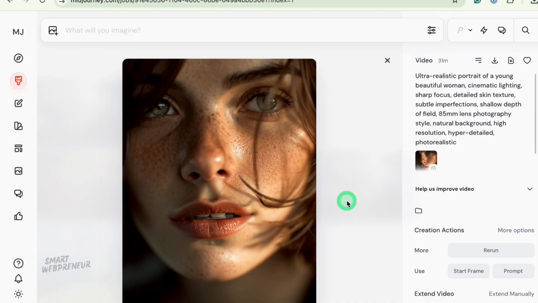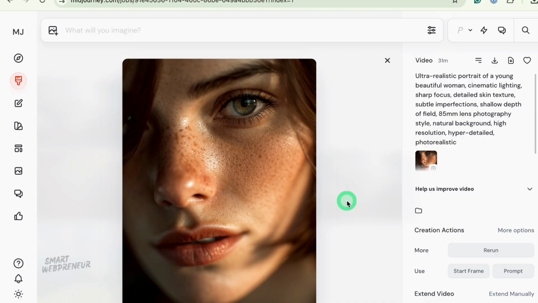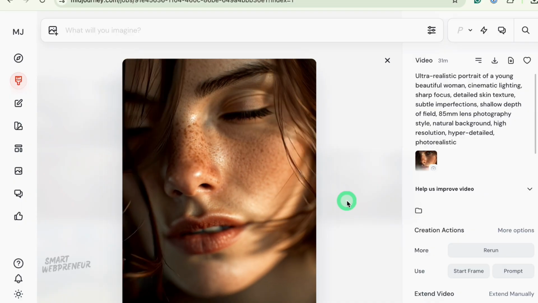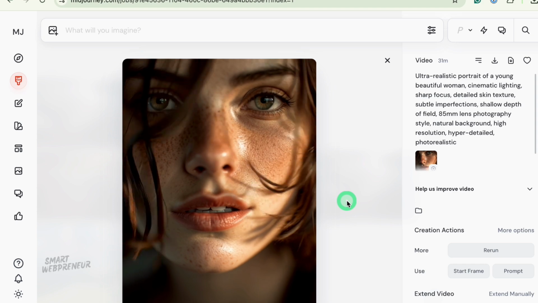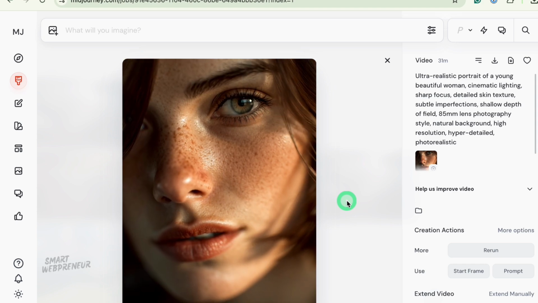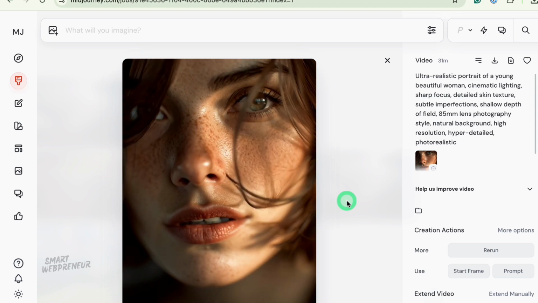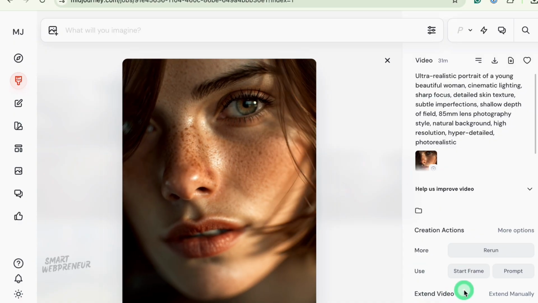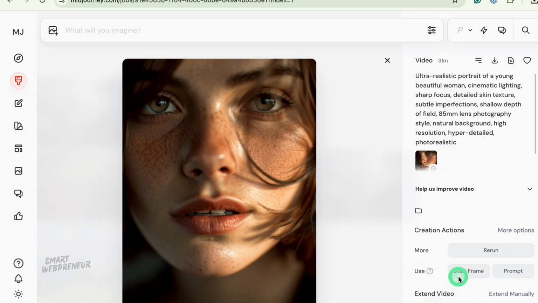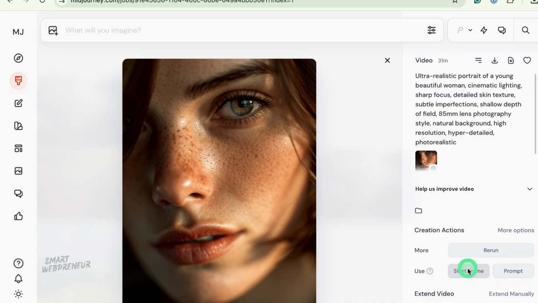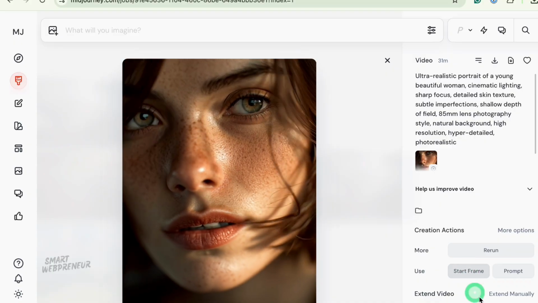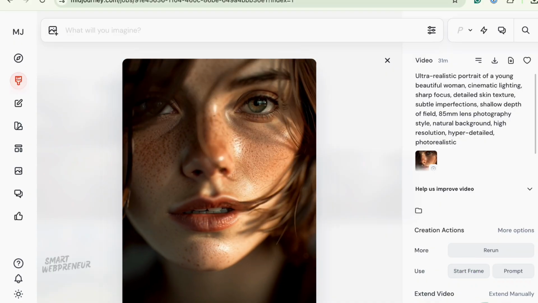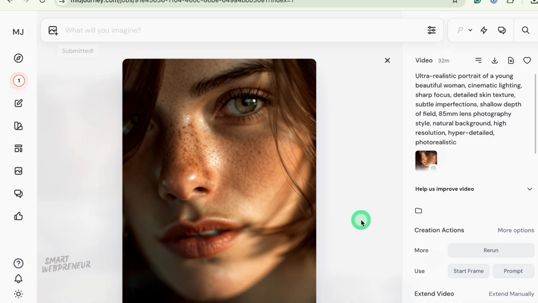Once you've got the basics down, there are a few more tricks that give you even more creative power. First, and maybe most important, is the extend feature. Your first video is 5 seconds long, but you don't have to stop there. After your clip is made, you'll see options to extend it. Each extension adds another 4 seconds. And you can do this up to 4 times for a total of around 21 seconds.